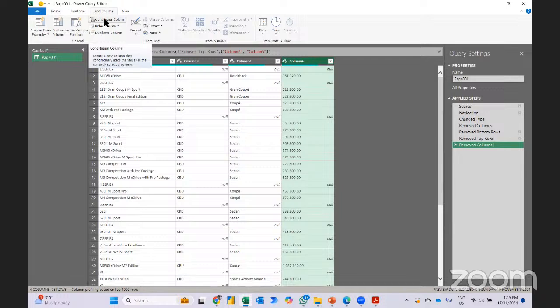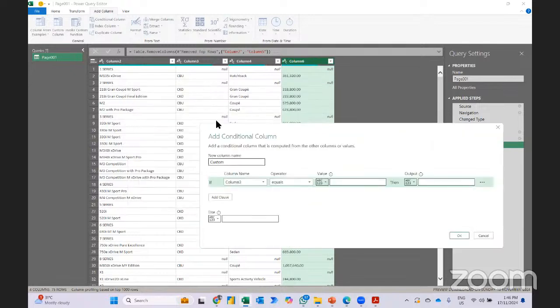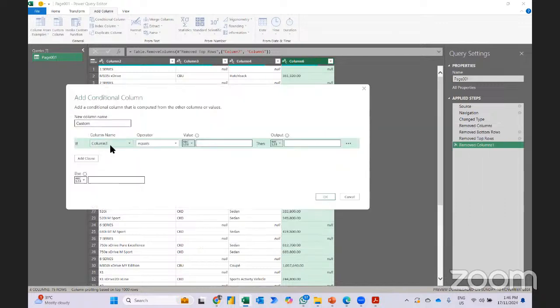So number 4 here, if you see here, there's a conditional column. I'm going to click here. And then what I'm going to do next is, if this, say column number 3, has null, because if you see here, 1 series, null. 2 series, null. 3 series, null. 4 series also null. So what I want to do is, if column 3 is equal to null, then I want to return column 2. So this one is column 2, and this one I put here null.